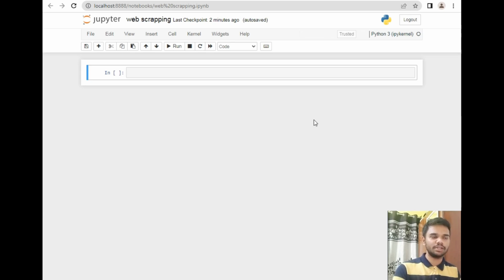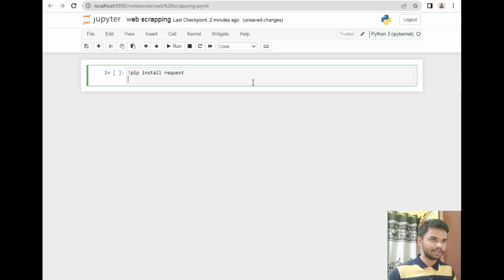Now let's install these two packages using Jupyter Notebook. To install a package using Jupyter Notebook, you just have to type an exclamation mark and the command pip install requests, and after that hit enter and type pip install bs4. So bs4 is a short form for beautifulsoup.